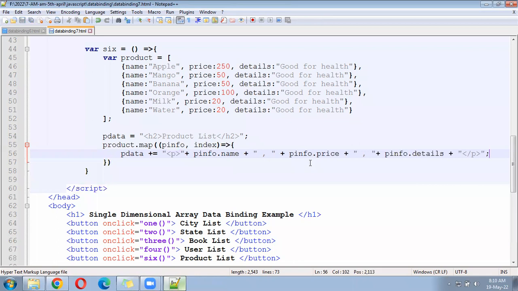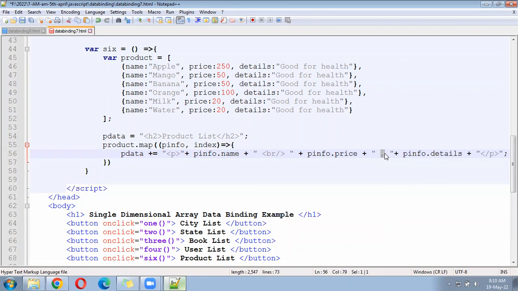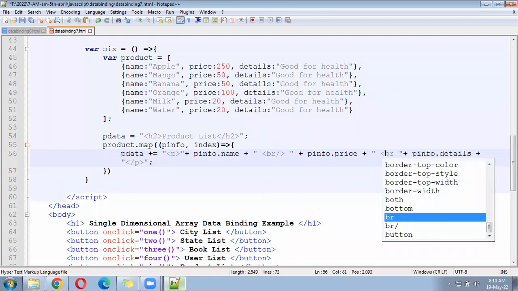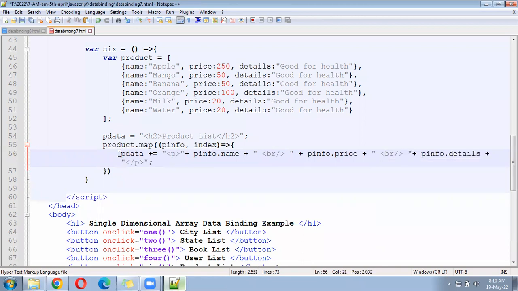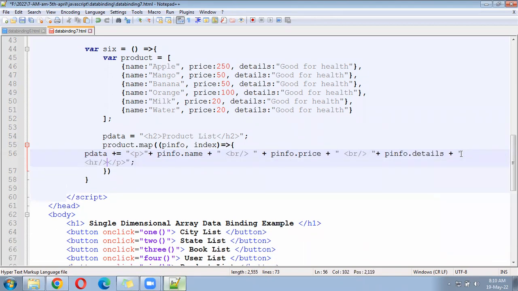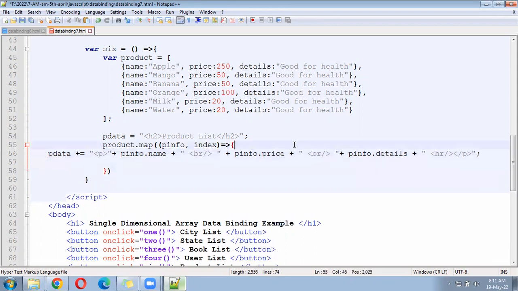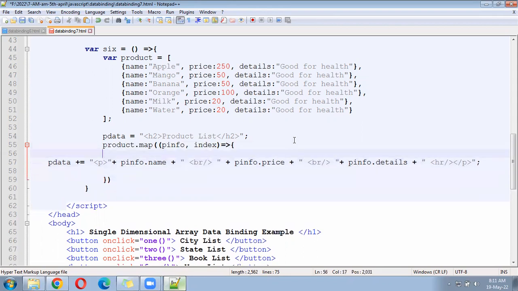Finally, if you want to keep a new line here, not slash n, put a br here, better. Here also keep br. Br, and at last you keep an hr here, so that after every product one hr line will get created. After every product one line will get created.